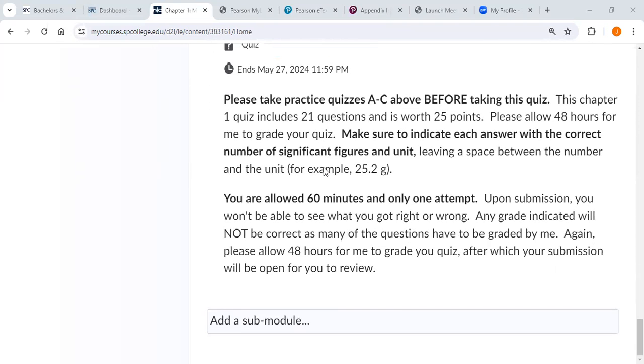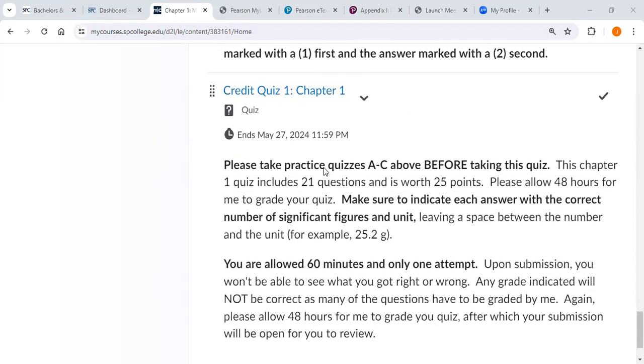I usually give you some general direction or instructions about it. A lot of the quiz questions I have to manually grade. Some of them will auto grade, but some of them will not. So at least try to give me 2 days to get that graded. I try to be very quick, but if I can get it done on Tuesday, I will. But if not, it'll be Wednesday.